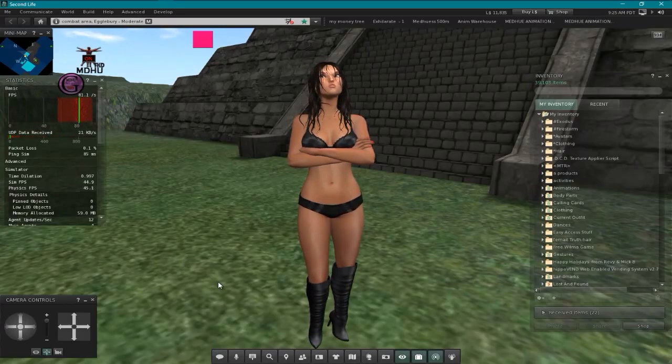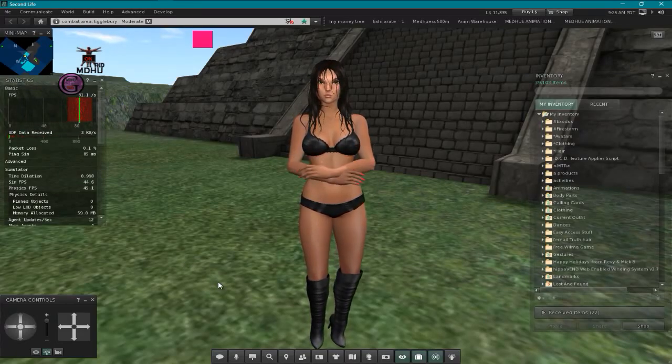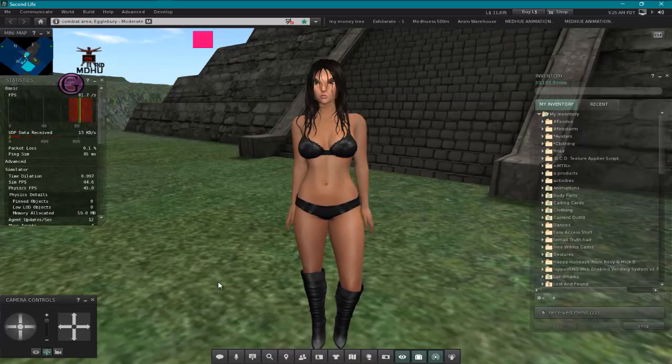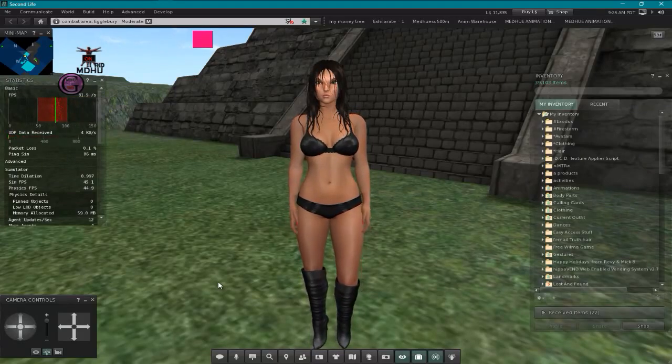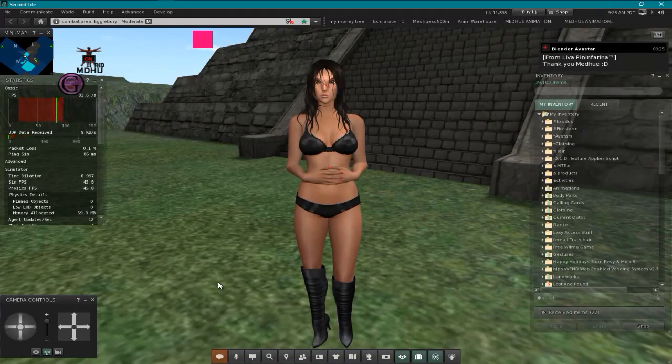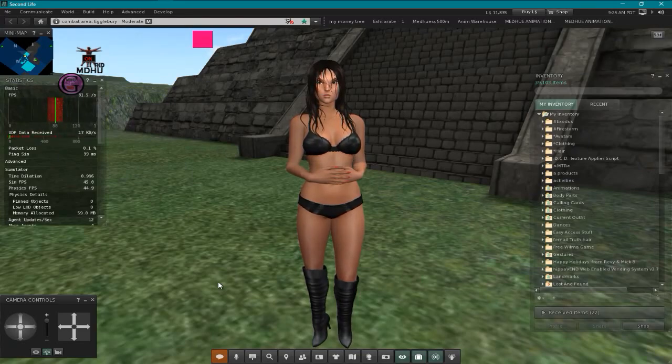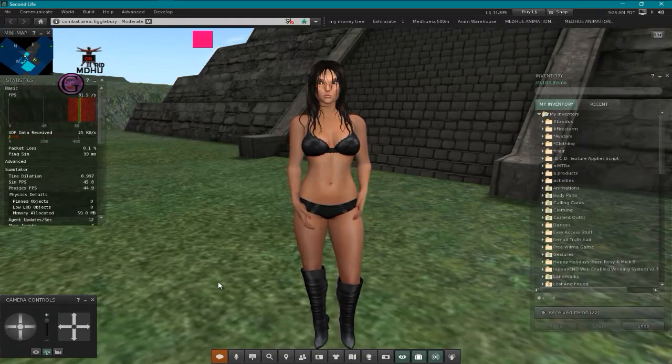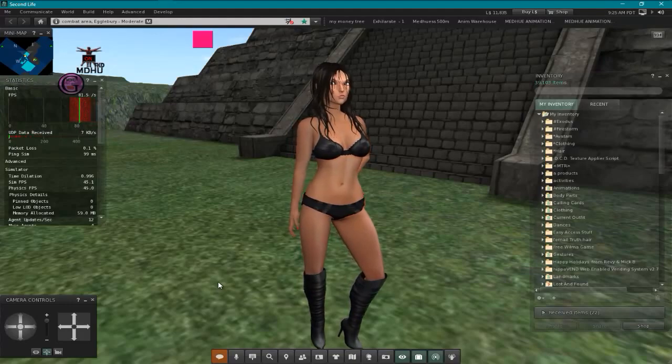We are talking about Bento hands again today. And what I want to talk about with Bento hands today is animation, and whether you're animating for Bento hands or whether you're animating for system hands. Now, of course, I'm in a female avatar today because I'm working on some female animation.